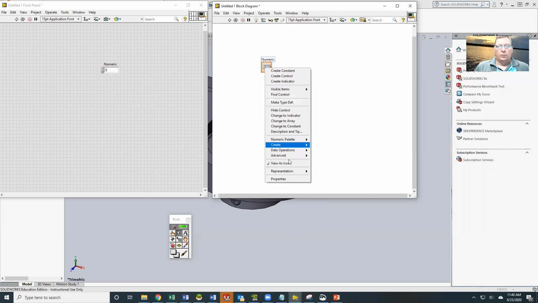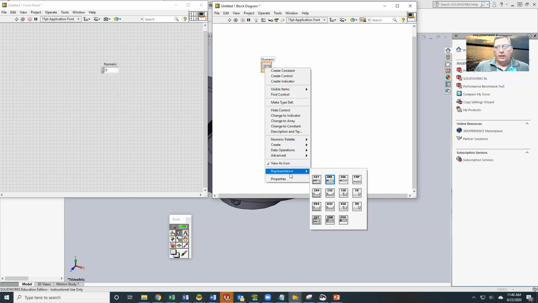And I'm going to click on this and go to representation. In representation, you'll see I have a whole bunch of options here. I have U8, U16, U32. These are integer values. These are unsigned integers. The I's are signed integers.